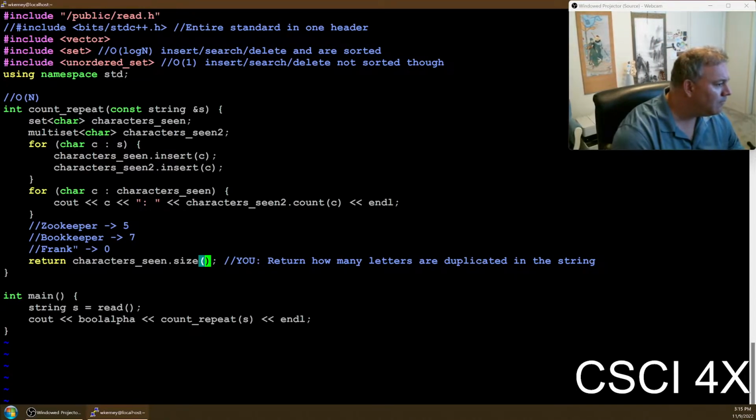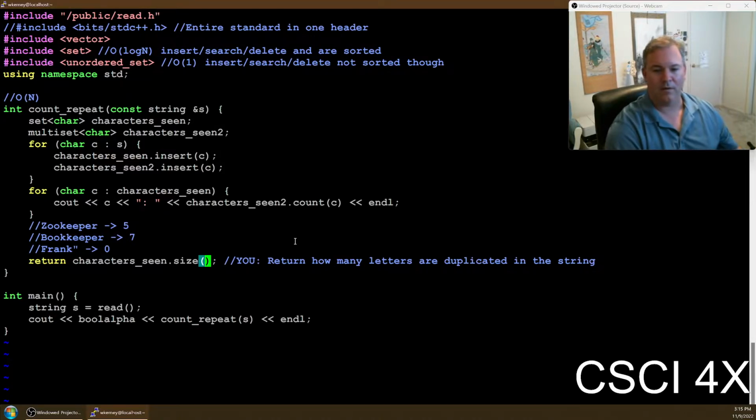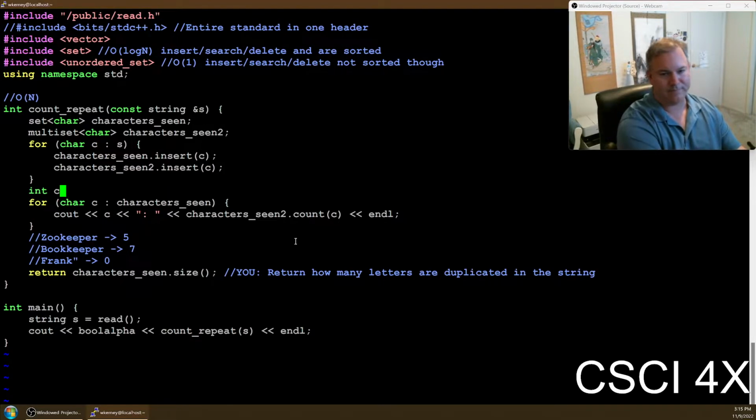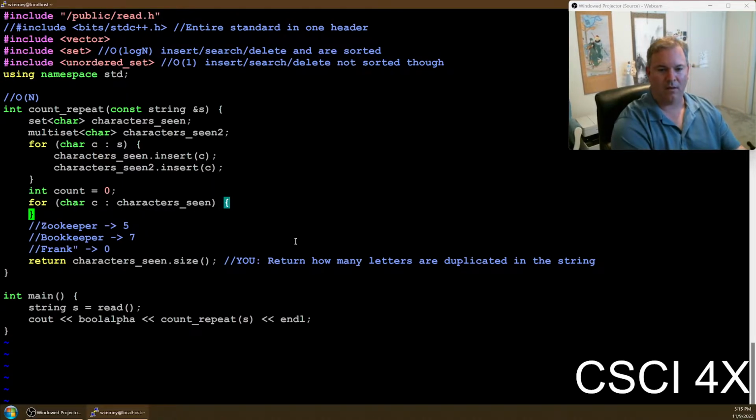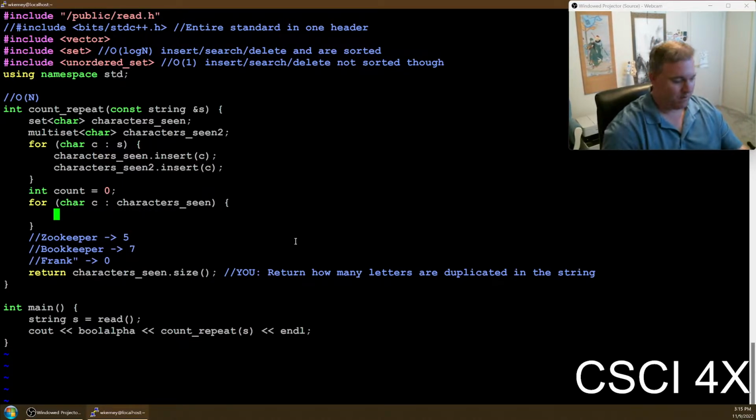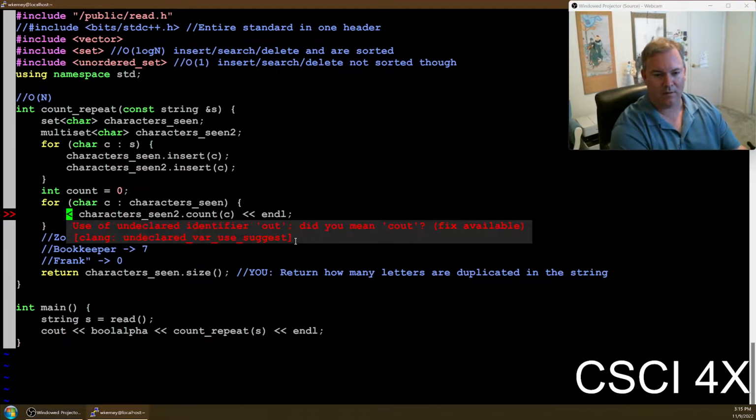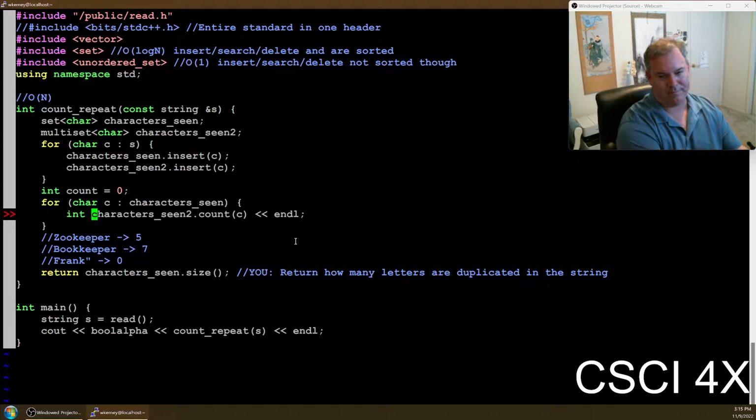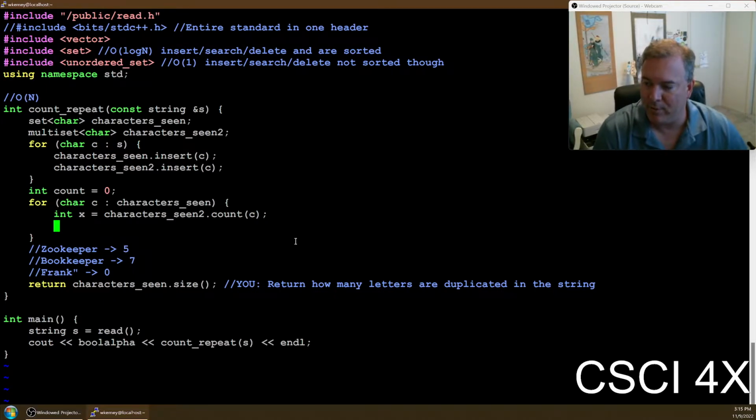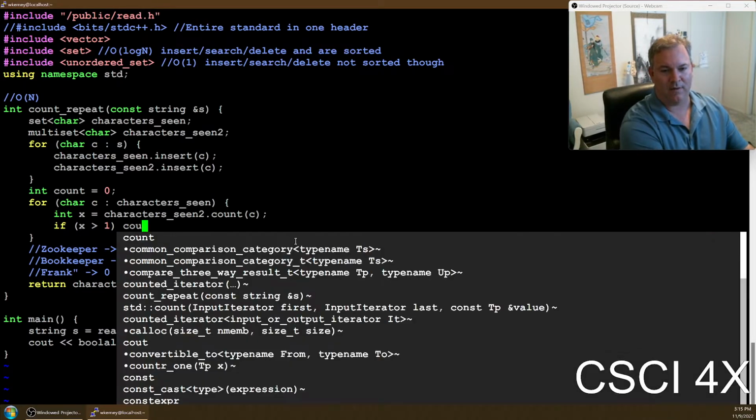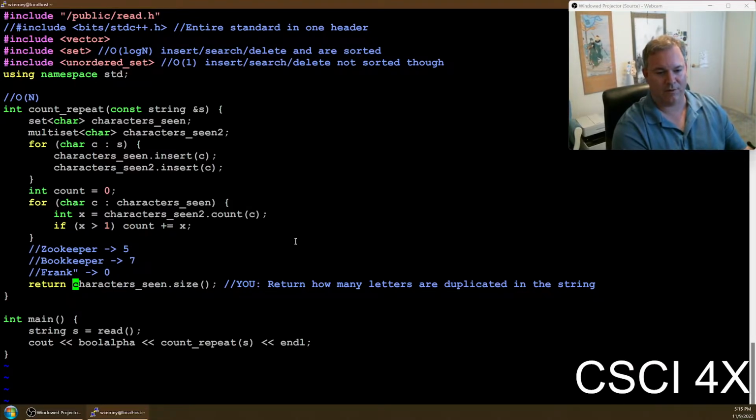Let's see what else. Anyone else? Okay. So what we want is this. We want to have int count. And so for every character, int x. So x is how many times that letter has appeared in bookkeeper or whatever. If we're on the letter O, bookkeeper has appeared twice, and E has appeared 3 times, that kind of stuff. So what we're going to do is we're just going to say if x is greater than 1, then count plus equals x, and return count.